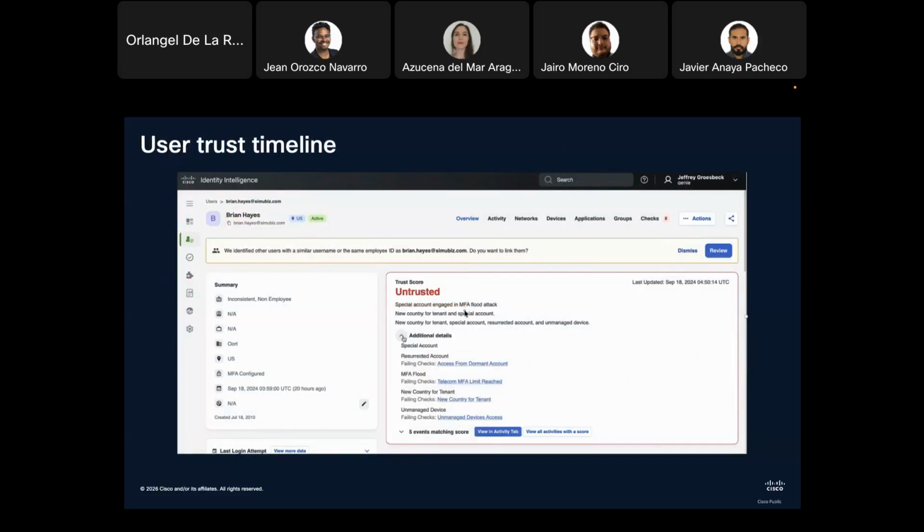And we can see that it received this untrusted score. Now, why did it receive it? Based on a few checks that we performed, like, hey, this is a resurrected account, right? We see that it has received a flood of MFA requests, those kinds of behaviors. So we are looking at them holistically, and that way we can determine a score, right? Like, this looks suspicious. And then it's assigned to the user, to the identity itself.